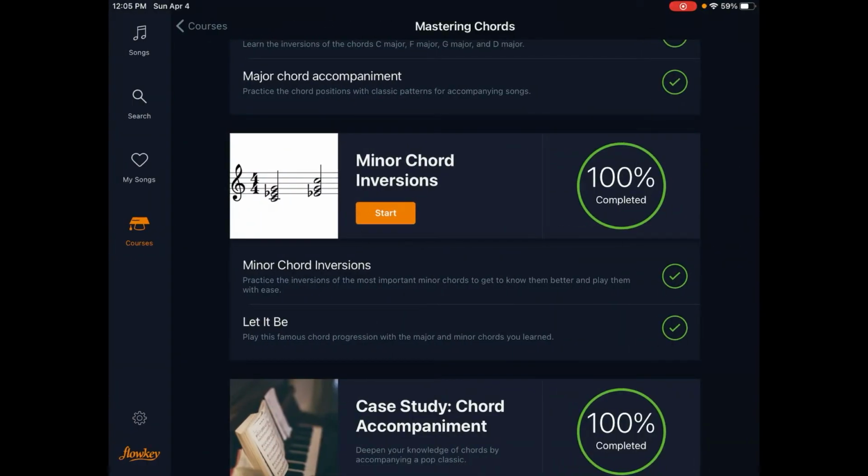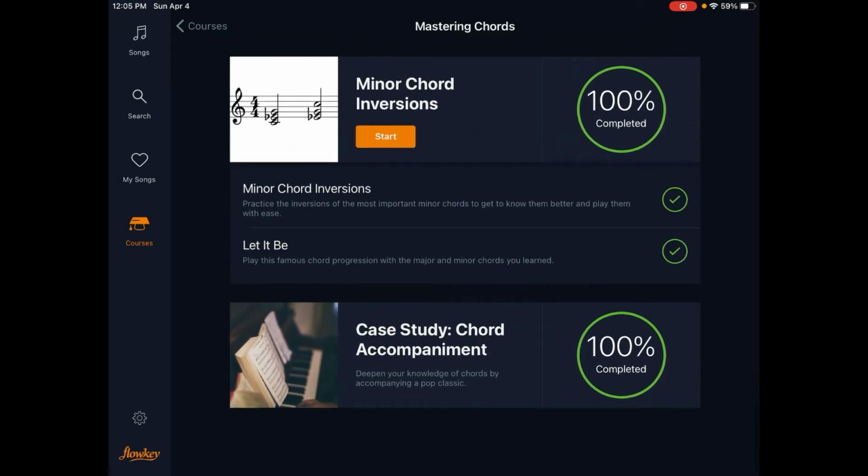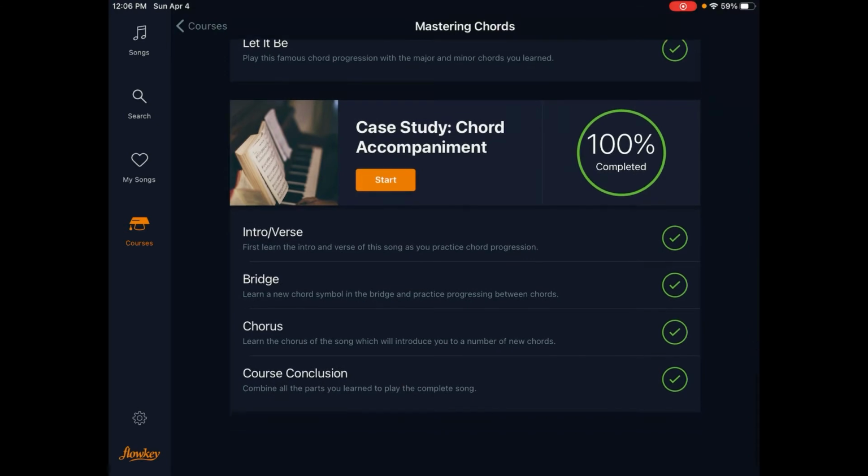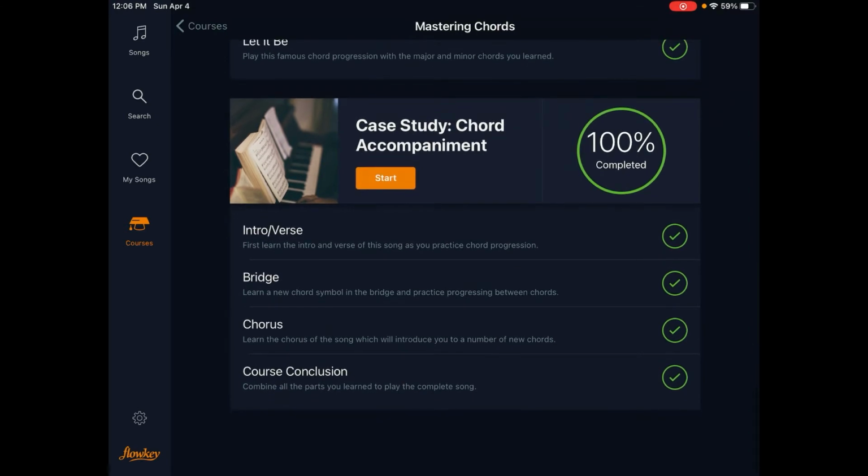Then the course category finishes with a lesson on chord accompaniment. Now this is where you are not playing the melody of the song, but instead you are playing just the piano part of the song that you can use to accompany someone, maybe even yourself, singing the song. And the best part of this lesson is the song example. It's another super famous piano song.